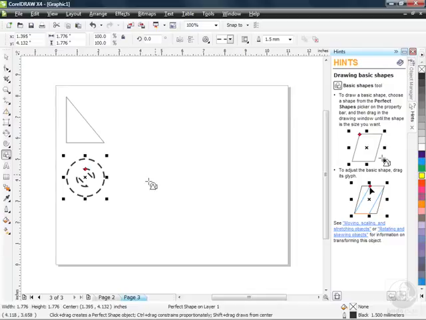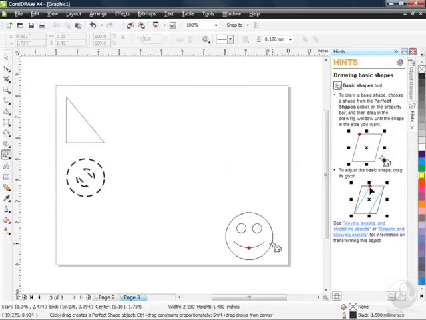Kind of cool. Let's try one more of these basic shapes. I'm going to click the drop down and go to my happy face. I'm going to come down to the bottom right corner, hold down control as I click and drag.